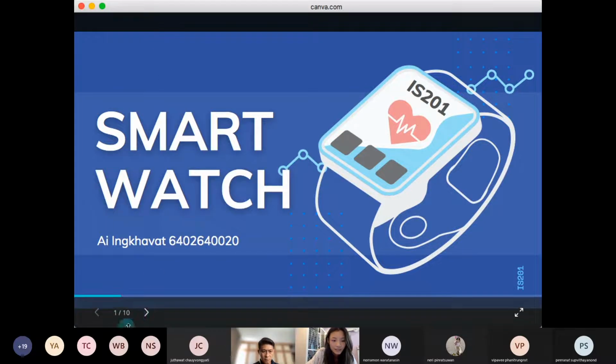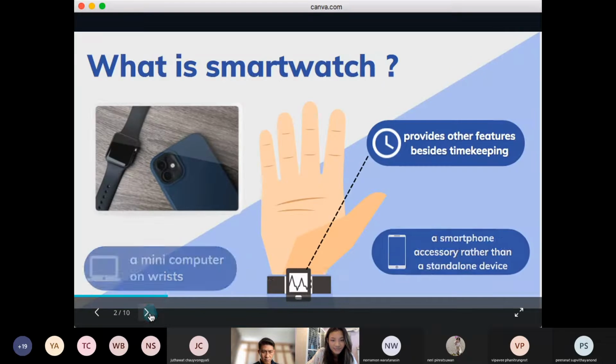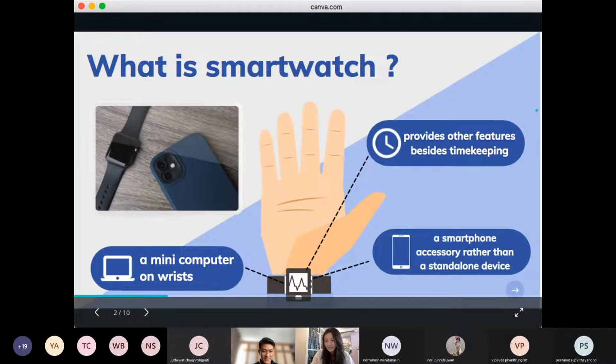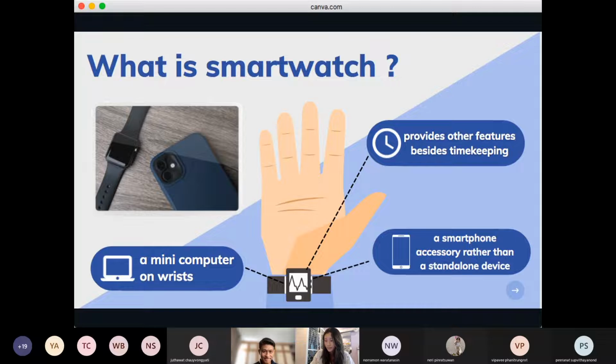Okay, I'm going to try to change this slide. Did it change? Yes. Okay. Let's begin with basic facts of smartwatches. A smartwatch can be defined as a mini computer on the wrist and a device that provides other features besides timekeeping. Even though it seems like a highly developed technology, since most smartwatches rely on a compatible smartphone to provide data over Bluetooth, most smartwatches can only be an accessory rather than a standalone device.